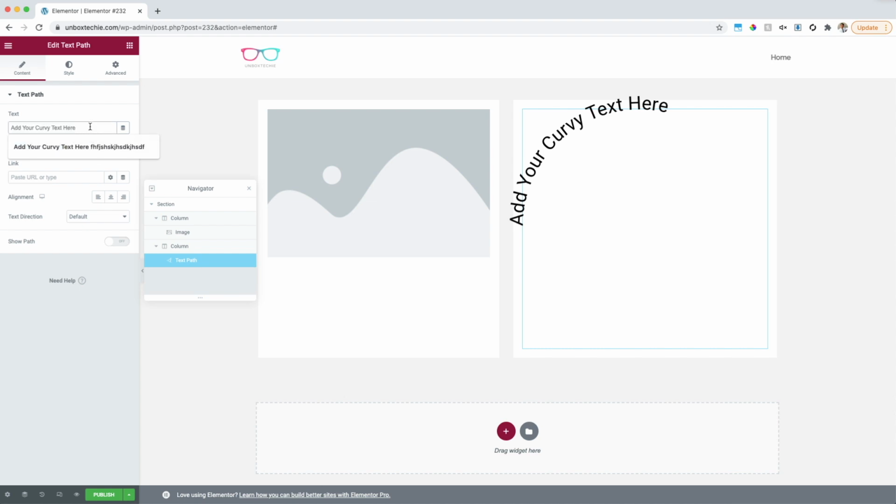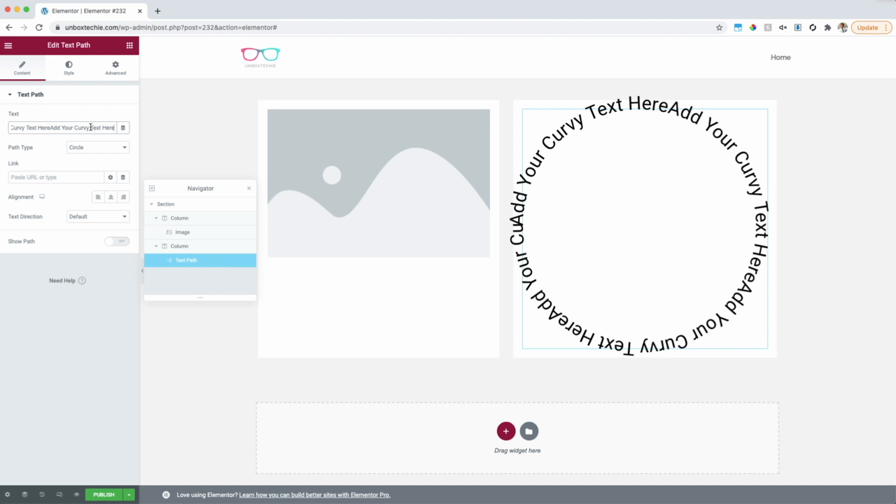So if we actually copy this text right here and then paste it in and just replicate it, there's a lot here, you can see we're creating now a full entire circle of text. Actually really cool and really helpful for some little effects that we're going to show you in just a minute.